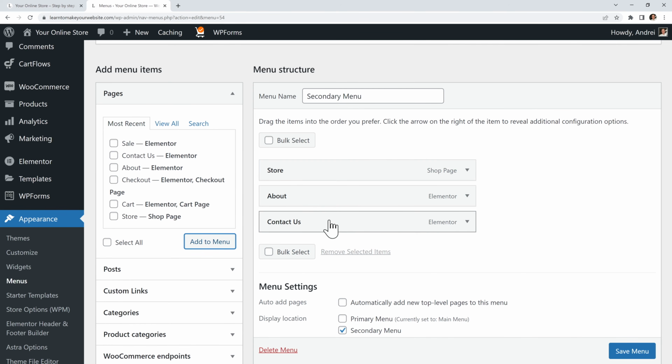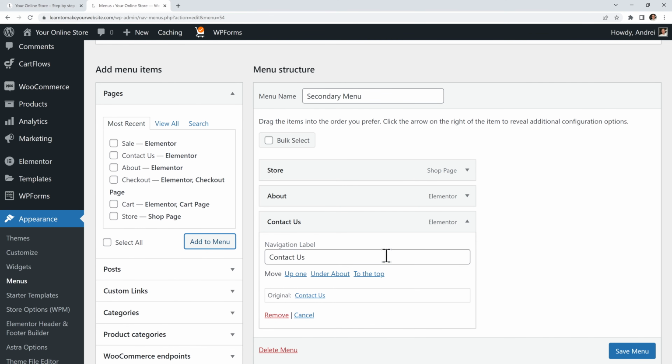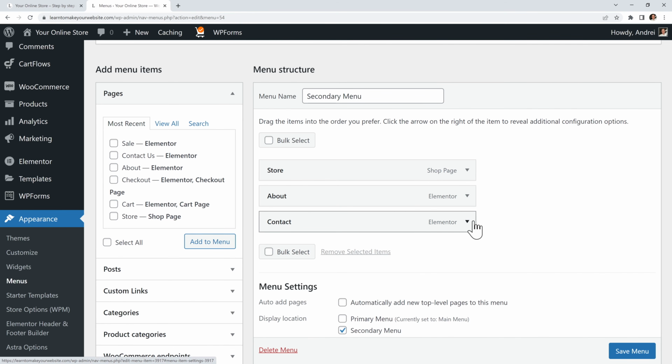Now for our Contact Us text, I want it to simply say Contact. So I can open it and I can edit it inside here. And this will be my final secondary menu. We will have Store, About, and then Contact.